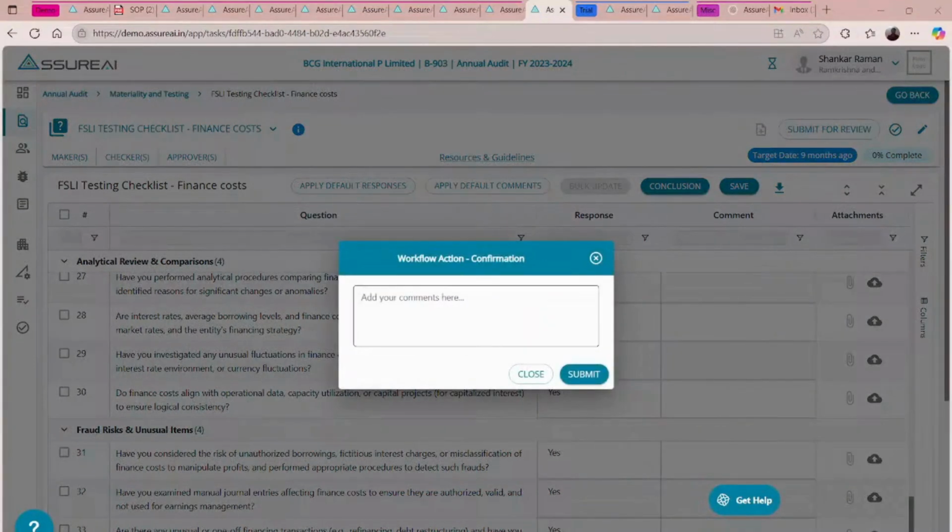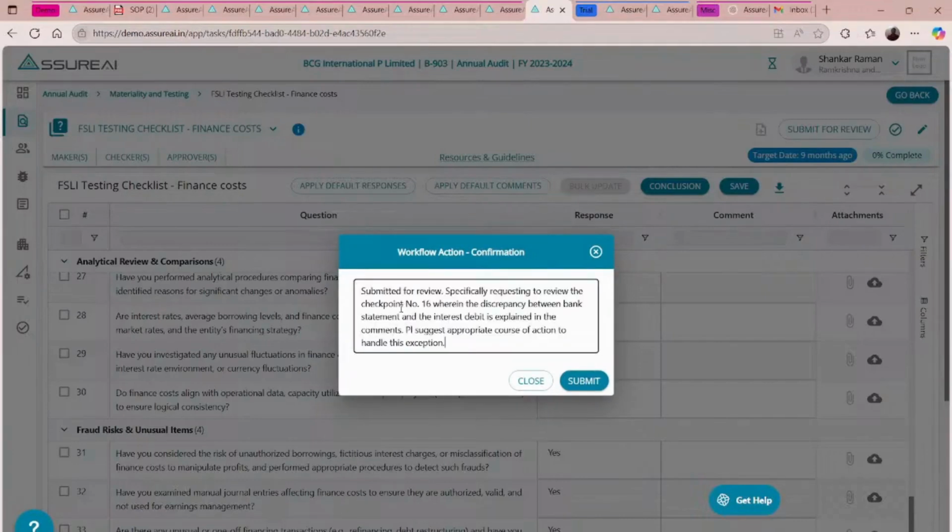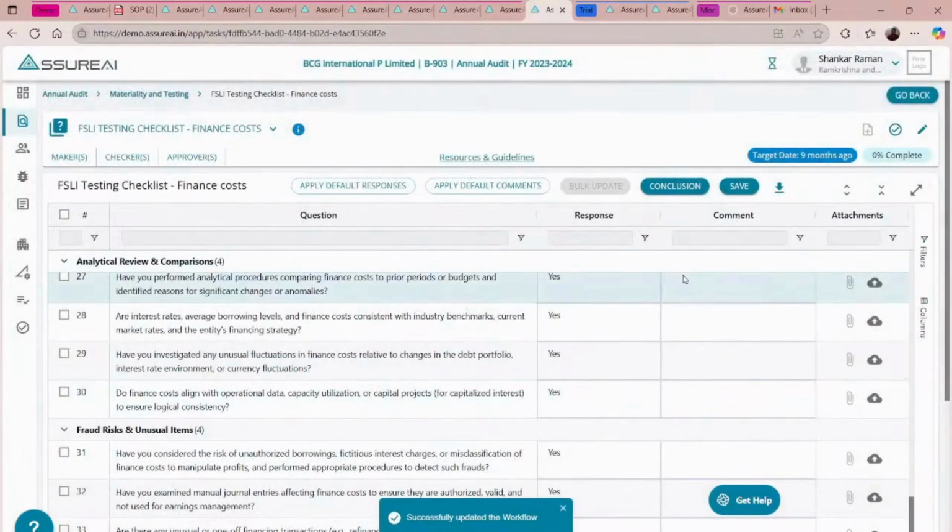And in the review submission, he also makes a specific point seeking the focus of the senior to this point. Submitted for review, specifically requesting for review of the checkpoint 16, wherein discrepancy between bank statement and interest debit is explained in the comments. Please suggest appropriate course of action. So this is a scenario where the maker has escalated the decision to the senior person.